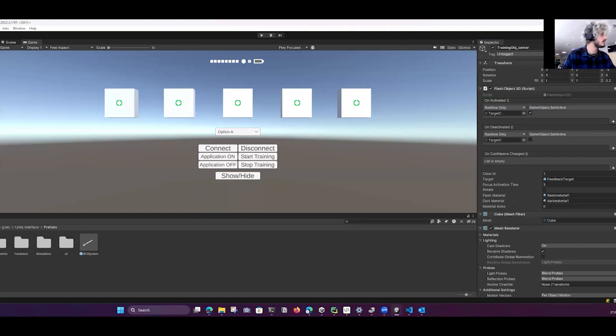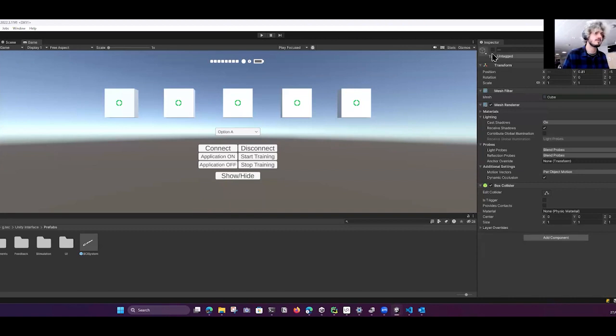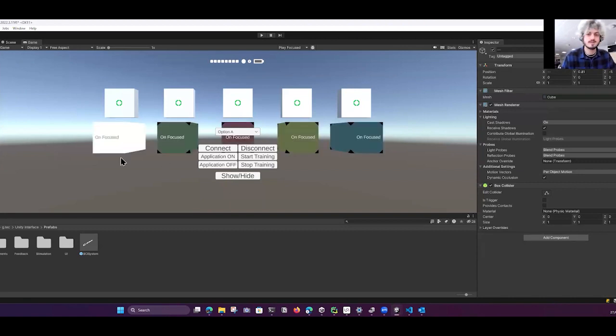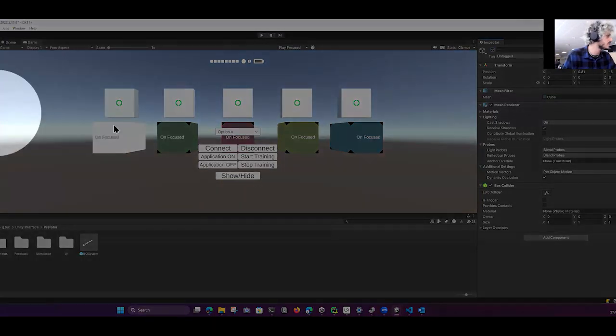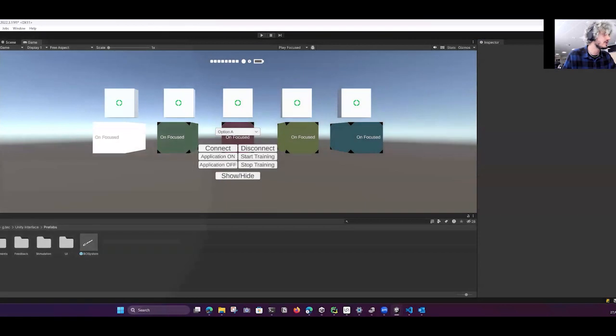And later we will go through all these settings. I also want to show you that I created 5 cubes that I will use to show the interaction with the BCI. These cubes are just standard cubes. They have nothing special. They only have this label that tells something when you focus on them. And then we have the flash controller.